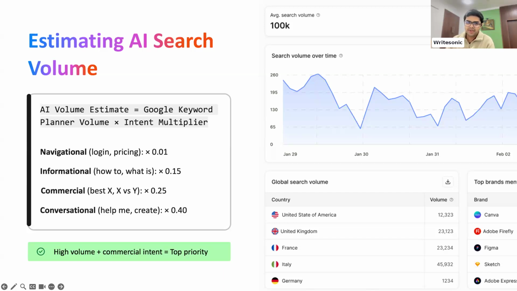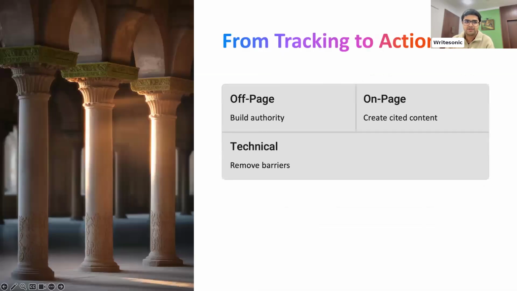Second way, Sonic has a tool for this called Prompt Explorer, where we have collected data from about 250 million different chat conversations, and we are able to predict the search volume trends over time and tell you how it's doing in different regions and things like that. So depending on your needs, you can go with either of those solutions.